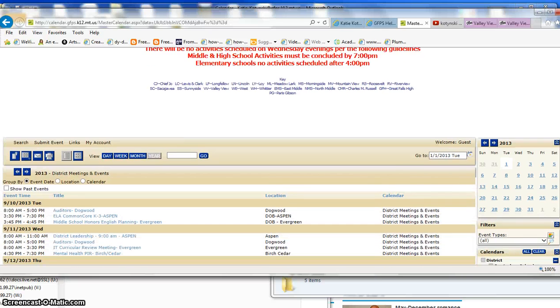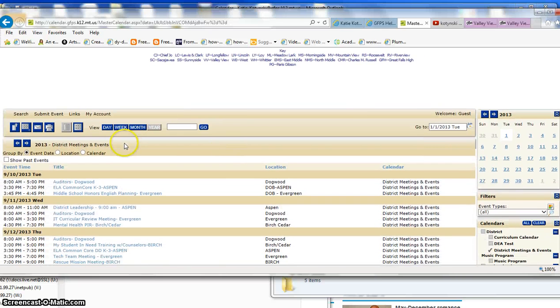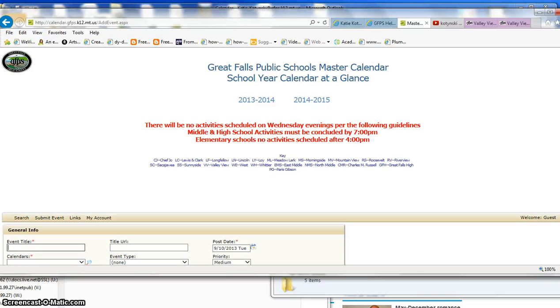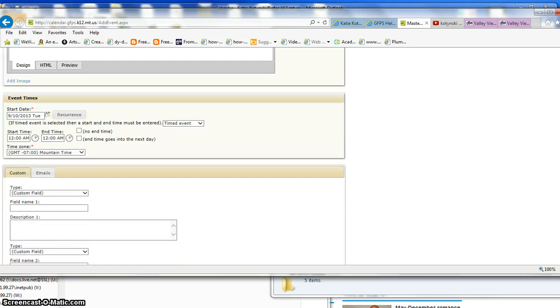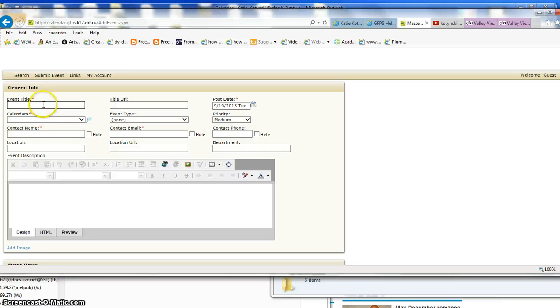Let's take a look at a few of the other things that we can do. We can submit an event. So if I want to reserve a room, say at the district offices for a meeting, or put something on East calendar, I can click on the add an event. I can also click here on submit event. So I'm going to click on submit event, and I'm going to get this window open. And it is a little bit tedious, but put in your event title.